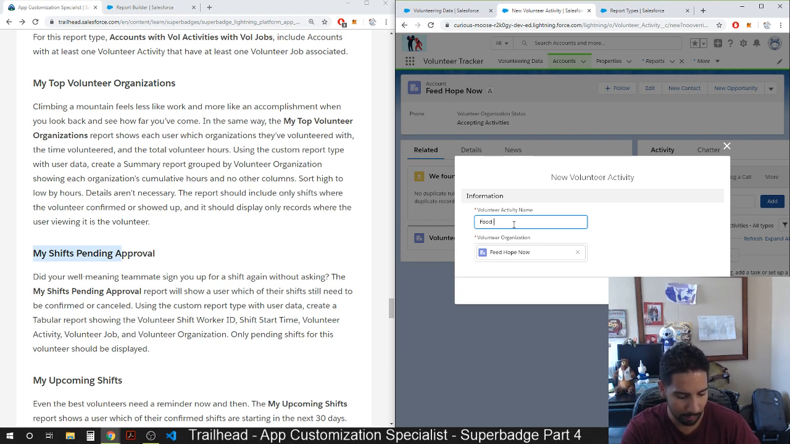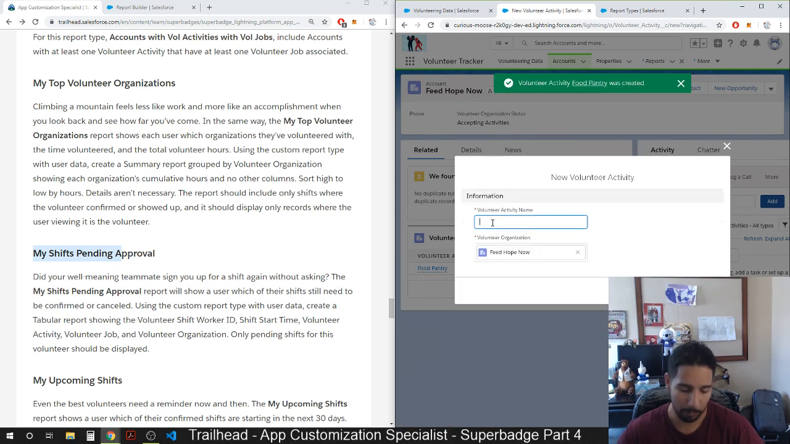We're going to call this one food pantry. For Feed Hope Now, they've got a food pantry. And we're going to create another one, diaper assistance.